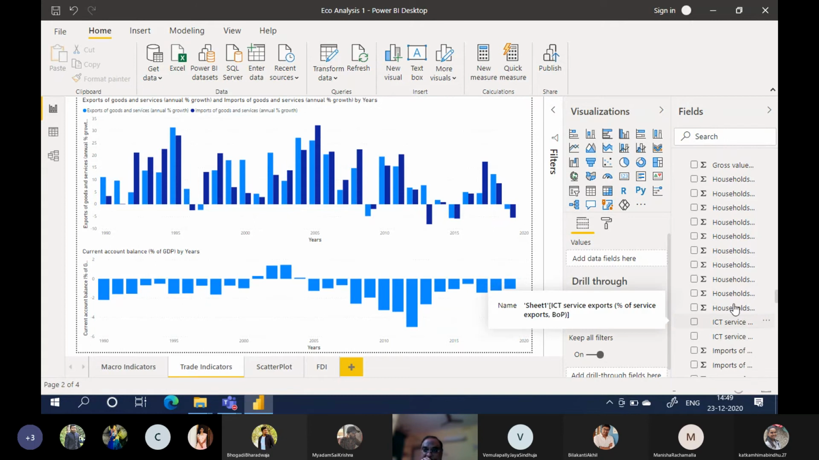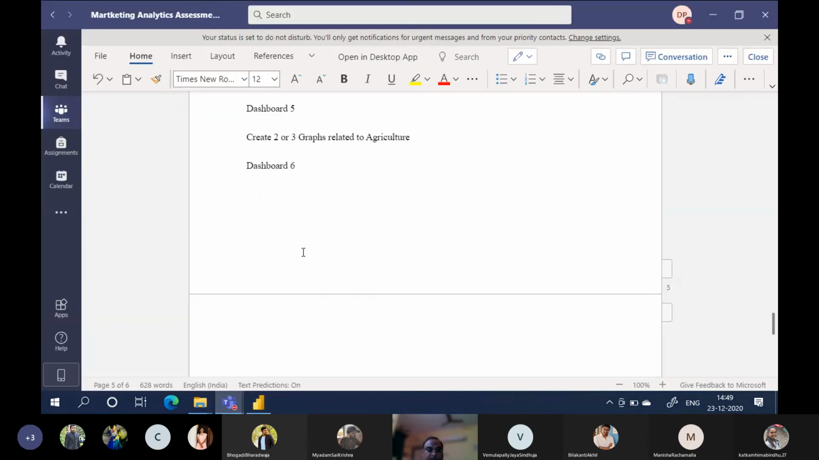ICT service exports. So create a dashboard 6 for households. You decide 2 or 3 graphs related to households.